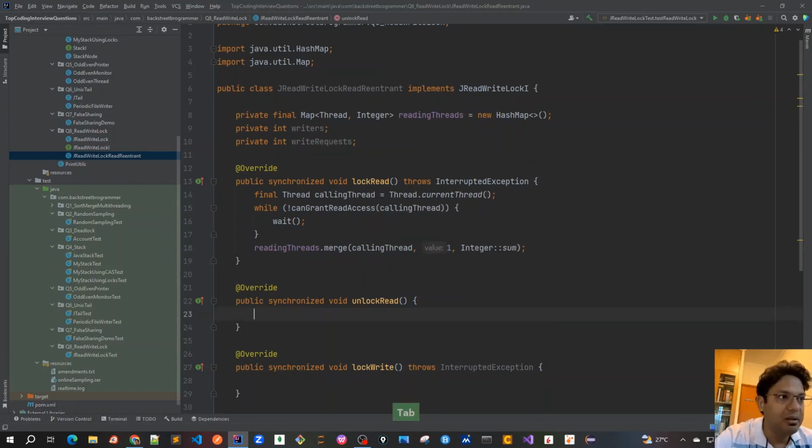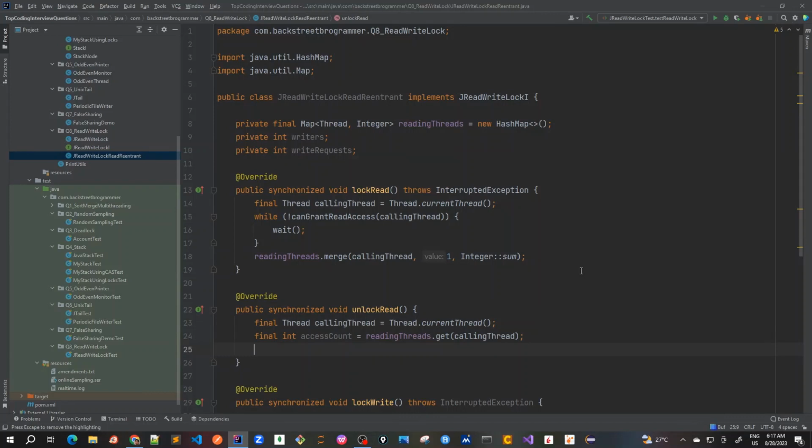Now let's implement our unlock read. Unlock read is also quite similar to lock read. First of all, we get the calling thread by Thread.currentThread. After that, we want to see whether this reading threads map has already got an access count for the thread. We expect that it should be at least 1, because unlock read will always be called after we call lock read, right? That's why if a thread was granted the read lock, it should always have a presence in this reading threads map, at least 1, right? So this is what we're going to get.